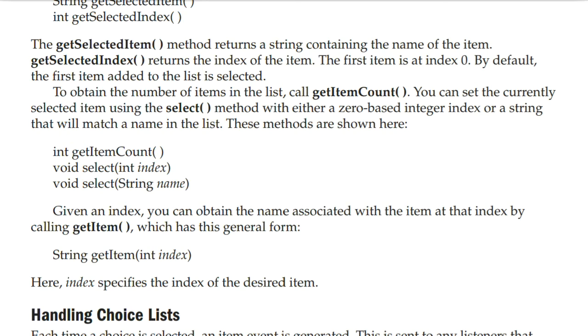Given an index, you can obtain the name associated with the item at that index by calling the getItem method, which has the general form: String getItem(int index). Here, index specifies the index of the desired item.